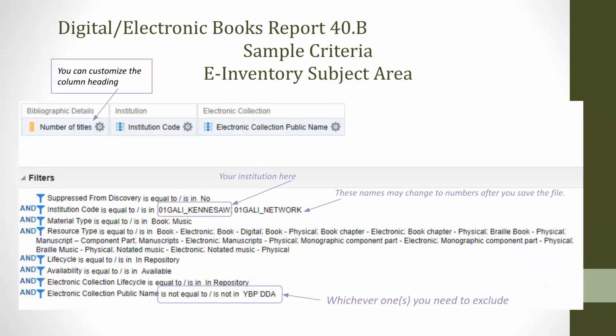Okay, for 40B, this is the e-inventory subject area. So the number of titles is the important thing, but you have to create that in e-inventory. And we have some slides about that coming up.